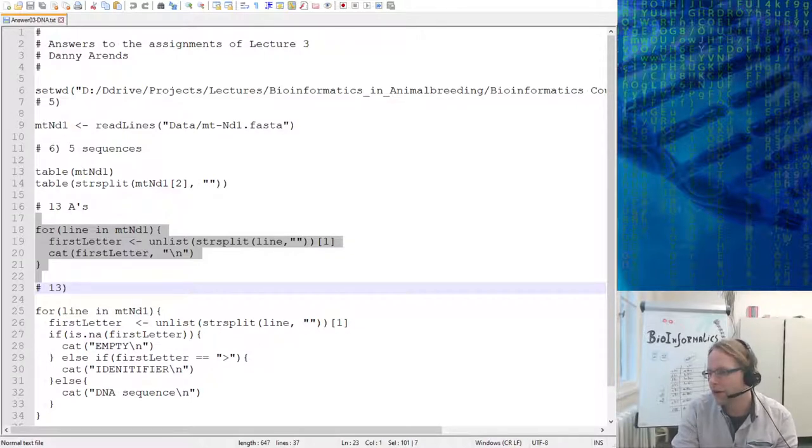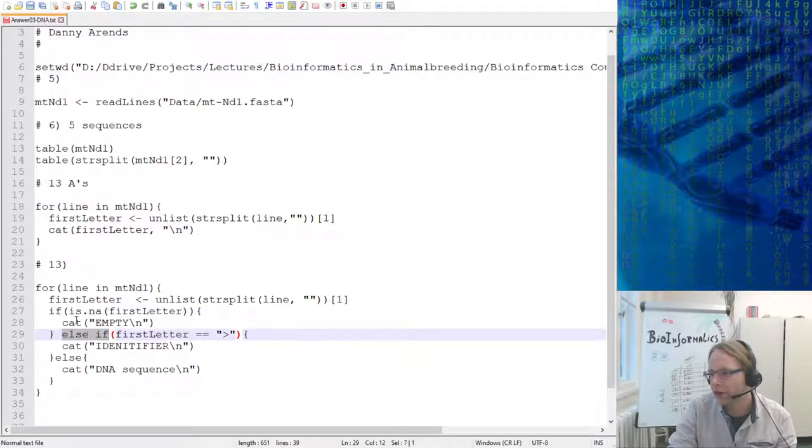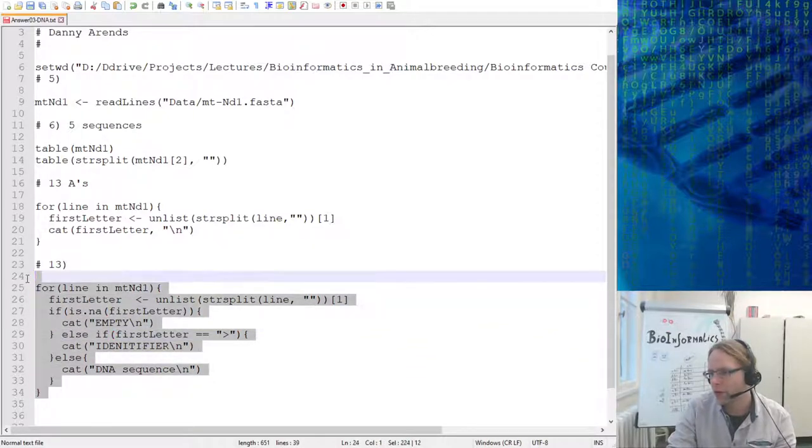If the first letter is a greater than symbol, then of course this is an identifier or a sequence name. And else, if it's not a greater than symbol and it's not empty, then it's actually a DNA sequence. So the idea was that you can use programming logic to decide what is in every line of the file. And here I use the else if structure: if the first letter is NA, then it's empty. Else if the first letter is equal to the greater than symbol, then it is an identifier, and else this line contains a DNA sequence. So it's just a way of saying what every line does.